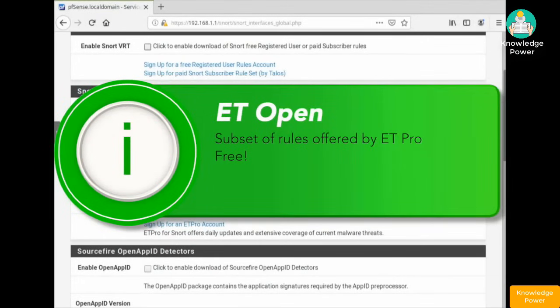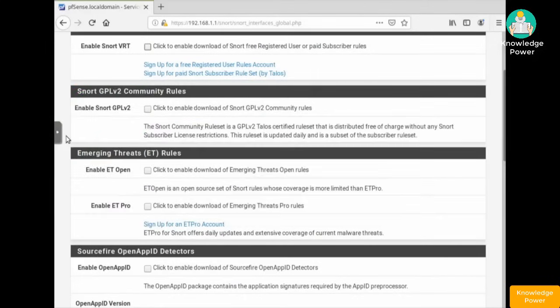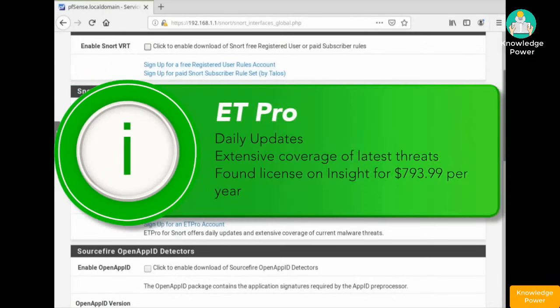ET stands for Emerging Threats. The ET rule sets are maintained by Proofpoint. The free version of Emerging Threats, the open source one, offers more limited coverage than the ET Pro version. ET Pro has daily updates and extensive coverage of current malware threats. The site seems to direct me to a sales rep instead of telling me the price, so I doubt it's very cheap. I'll post the price if I find one, but I recommend ET Open unless you feel the need to research how much ET Pro costs.